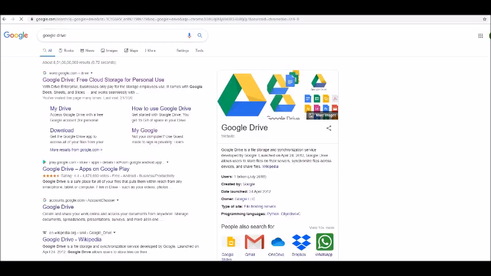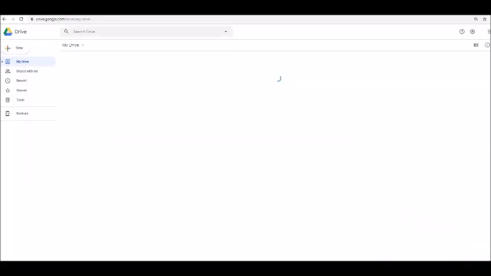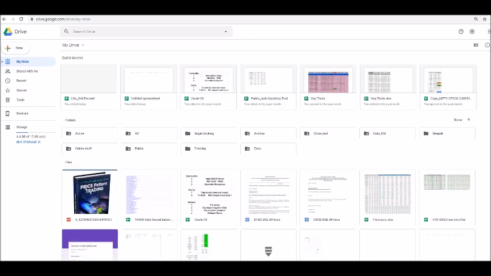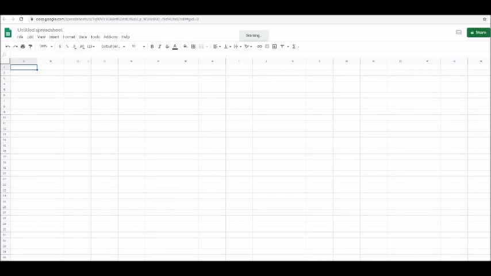I'm doing that. So now this comes up, just click on the first one, Google Drive, and just say Google Drive. You go to Google Drive. So once this is done, you can just hit New here on the left corner, and click Google Sheets. Okay, so now you can see that a new Google Sheet is being created.